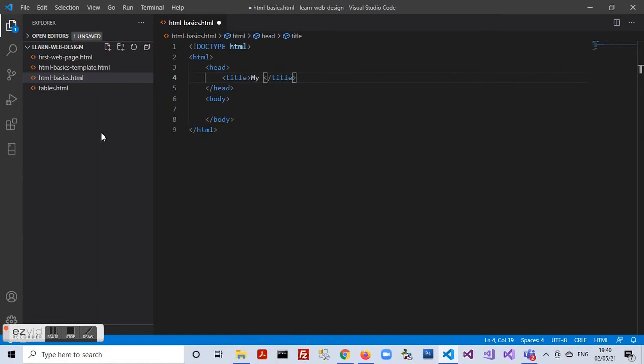Within the head section, the basic content is the element called the title element, which starts with the title tag and ends with the title tag, and we may write any text content which we want to be displayed in the browser title bar. So here I've given the title my first web page, and when I open this page in the browser, this content will be shown in the title bar of the browser window.